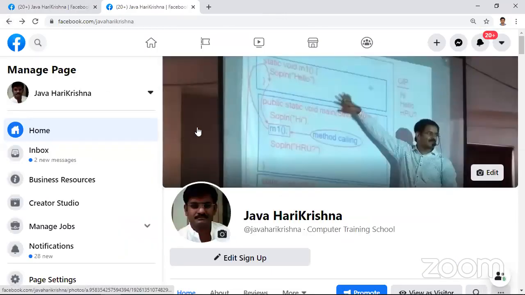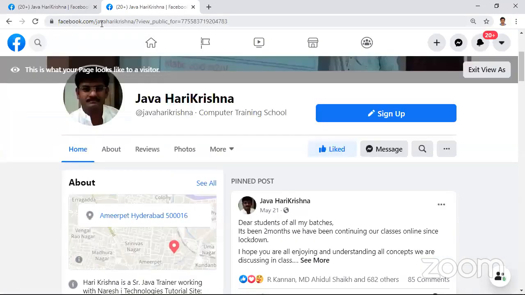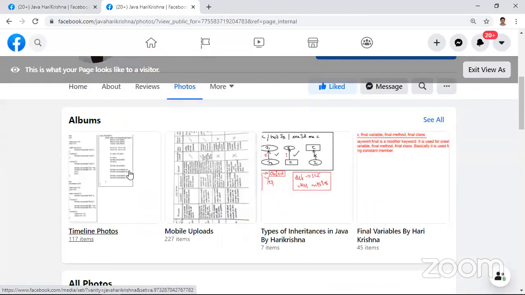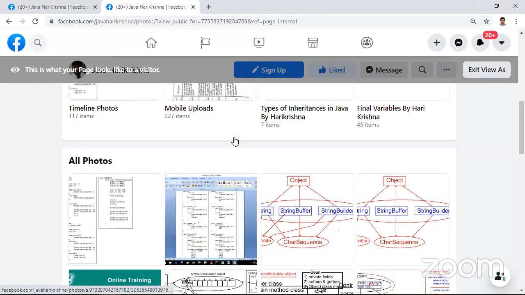Debasish, you always ask wonderful questions. Okay, come to facebook.com, type facebook.com/Java Hari Krishna, then go to the photos section, click on photos, and then go to the first two photos. Go down. All photos, first two photos, you practice and come. See you tomorrow. I hope I cleared all your doubts. Class will be at 6 o'clock, not at 6:30.